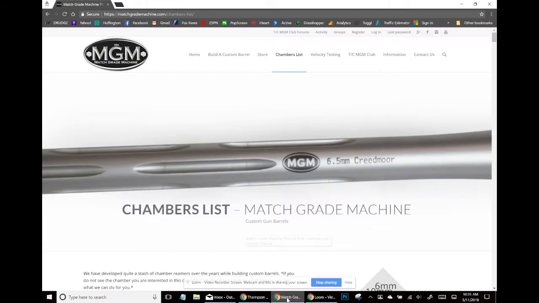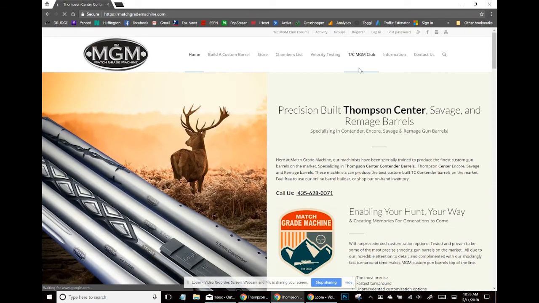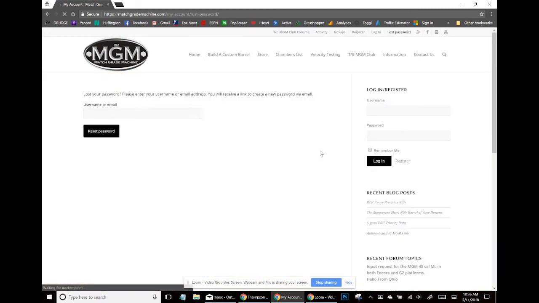I wanted to show you real quick how to create an account. Now, some of you have already created accounts with us in the past. If that's the case, it may say your email is already in here. If that happens to you, you want to scroll up to lost password, click on that, and it's going to send you an email. So you'll put in your email and it will send you a reset, and then it should let you in.